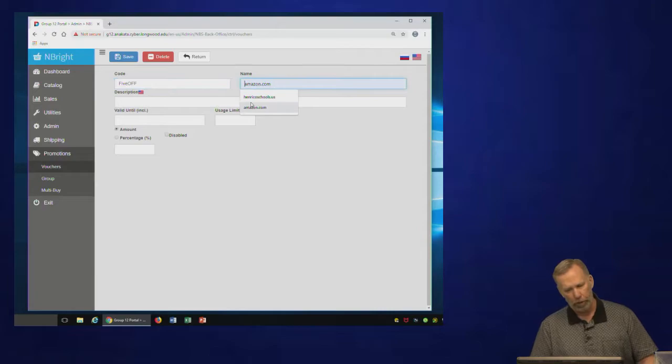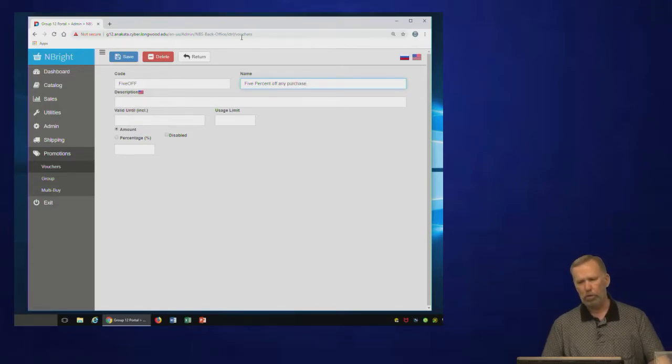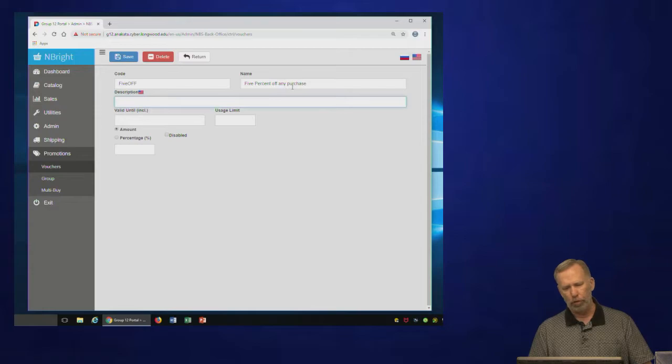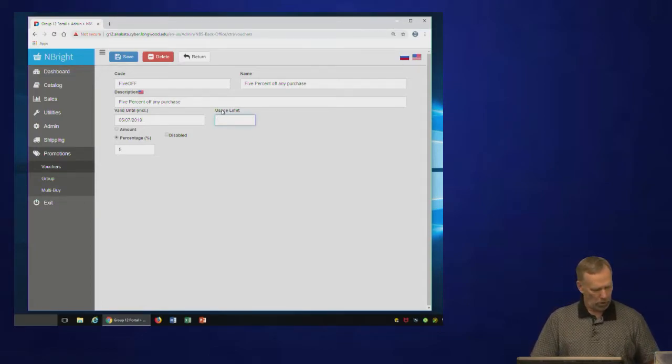we'll have 5 off, and we'll give it a name. We can give it a description. For me, I'm just going to put the same thing in here. I can set dates that it's valid, so I'll say from today it's valid, and it's going to be a percentage. Percentage is 5%, and the usage limit, I'm going to say this can be used 100 times.